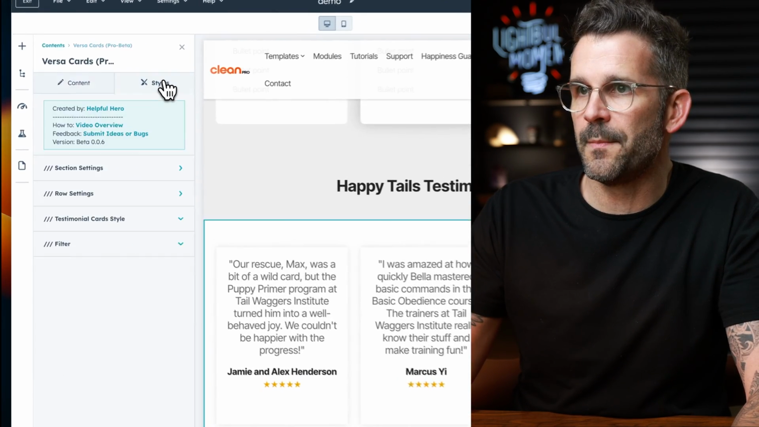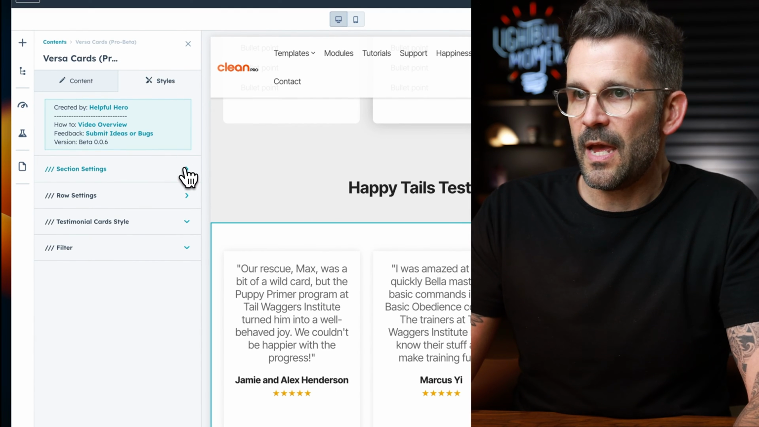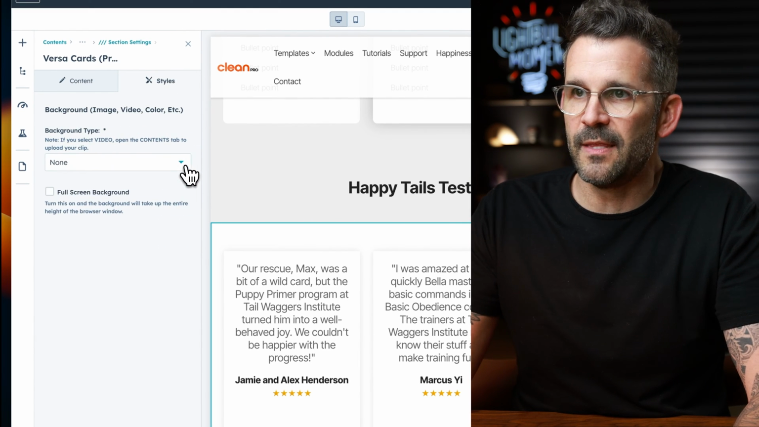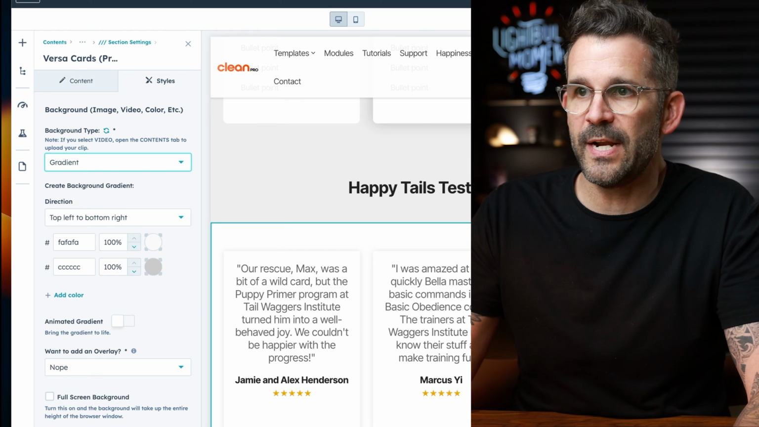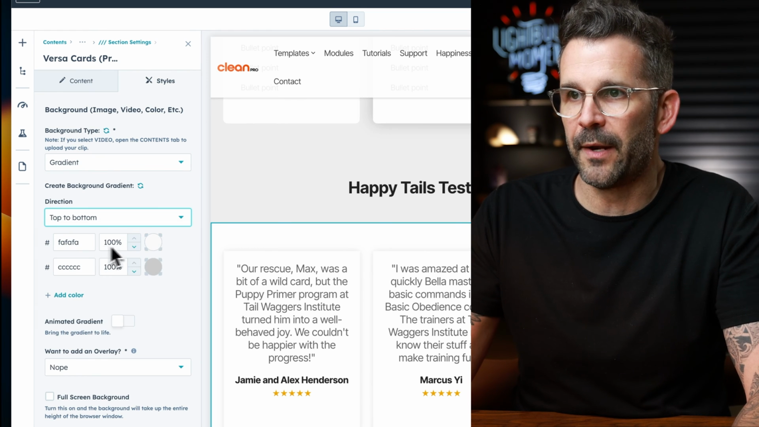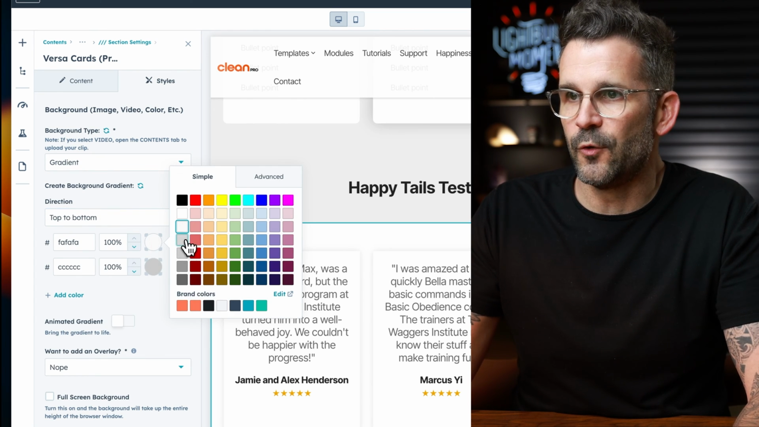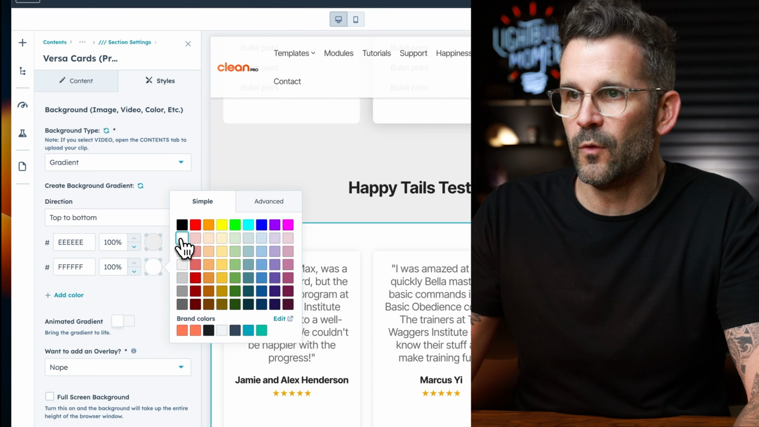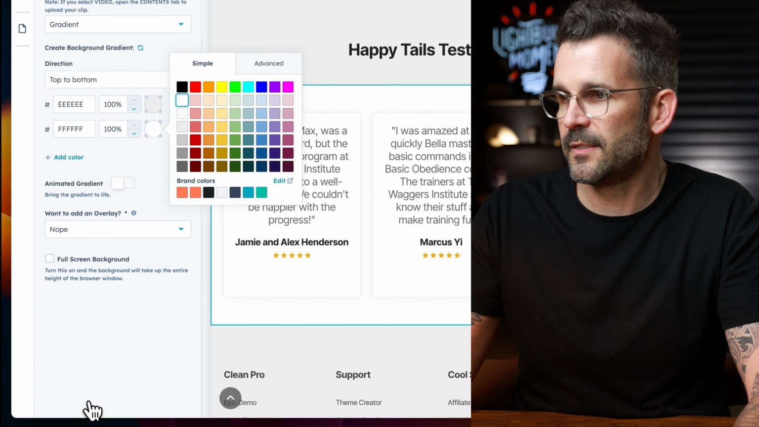So what do we need to do next? We need to come into the Styles tab and we'll go into the section settings, and this is where I want to add our gradient. So again, we're gonna do top to bottom. I'm gonna do this gray tone and we're gonna send it all the way to white. And let's see how this looks.